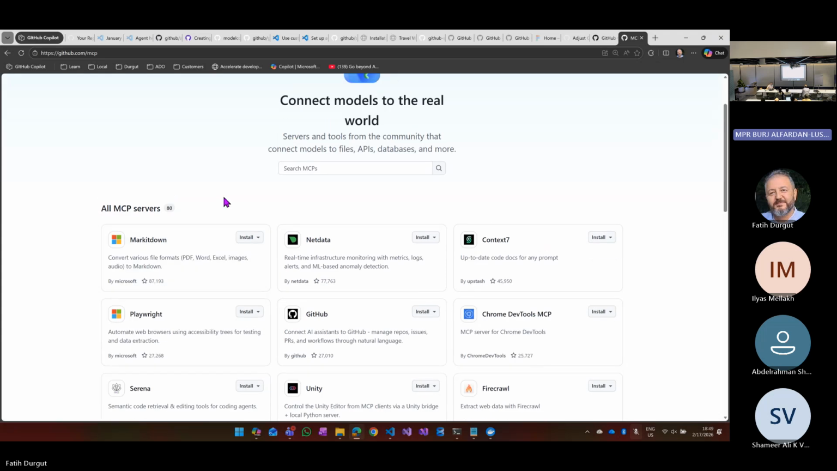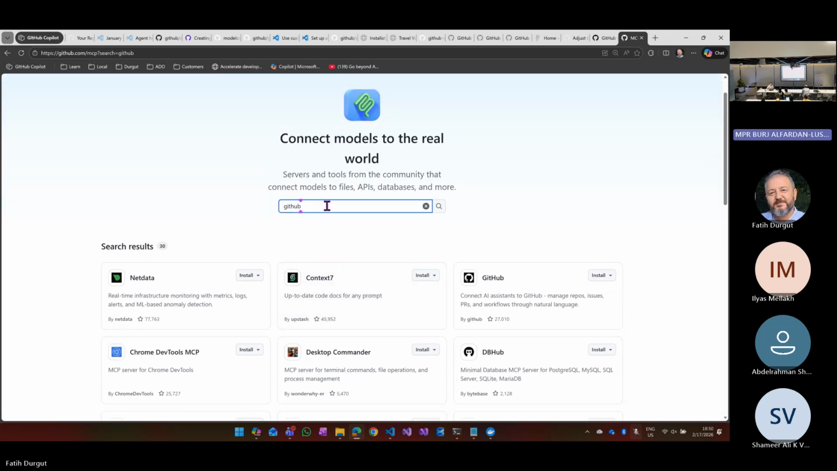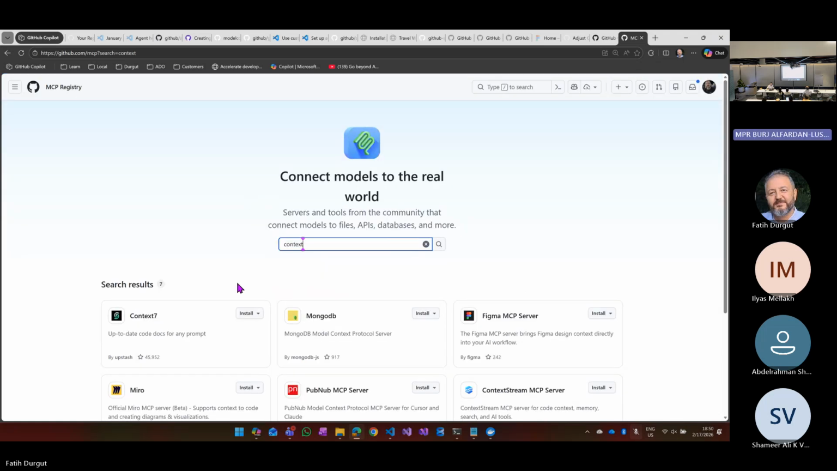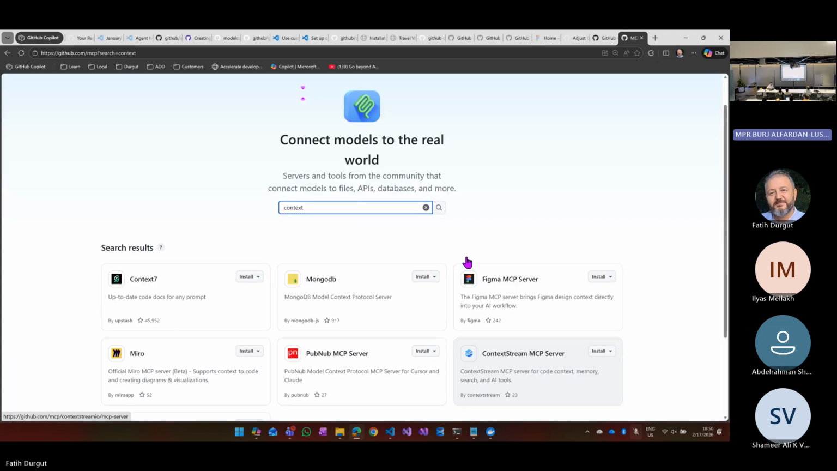But when you install this MCP registry, you will have the same user interface. Of course, you can go ahead and customize it according to your organizational design templates. The source code is open source, so you can go ahead and change it. But you can search it. For example, if you search GitHub, it will give you all the GitHub-related registry entries, or let's say you search for context. It will give you the context. You see, it's all context-related search results.